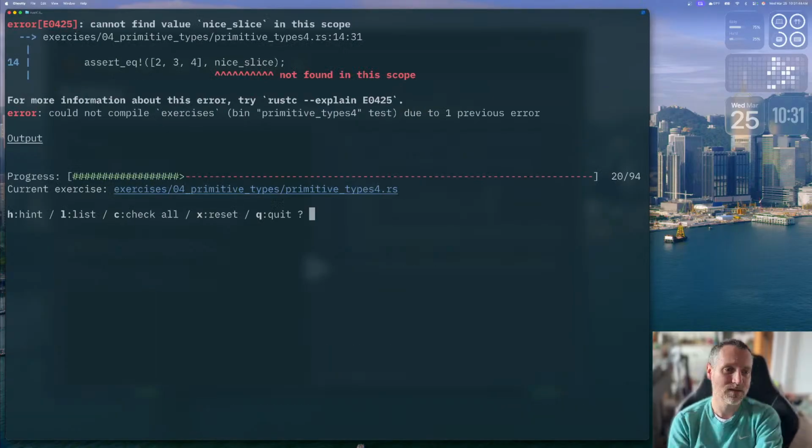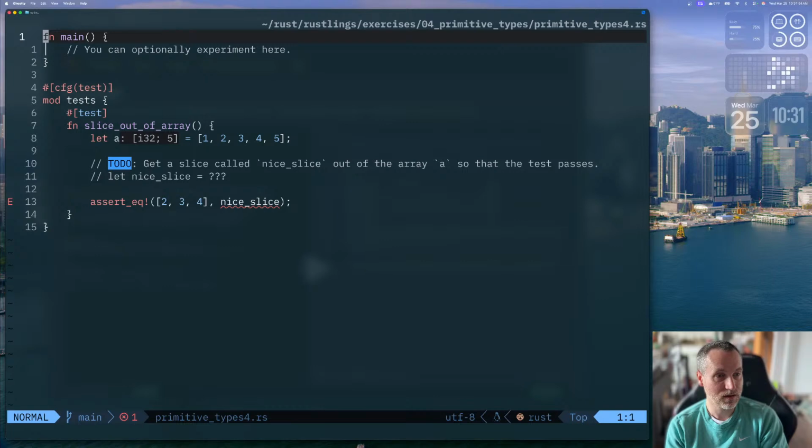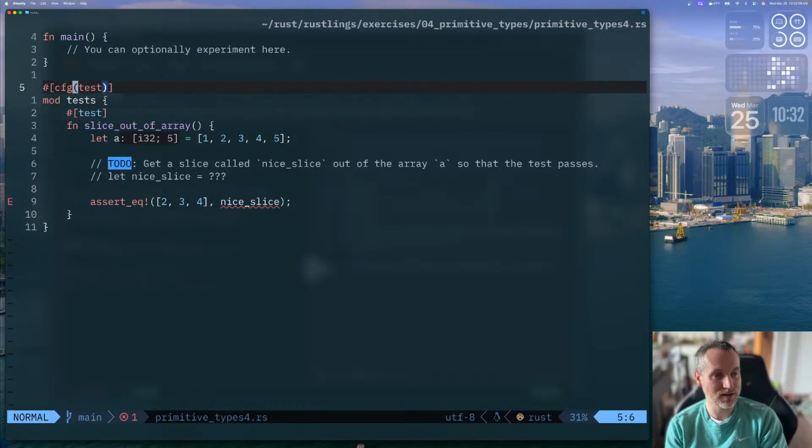Okay, the next thing is cannot find the value slice here. Let's open this up and see what is going on. I can already tell that we have a test here. I think this might be the first one in Rustlings that we see as a test. This means the configuration is for test, so this module is only here when running a test with cargo. And this is one of the things I noticed with Rustlings: it doesn't really show you how to run the test. It's running the test for you.